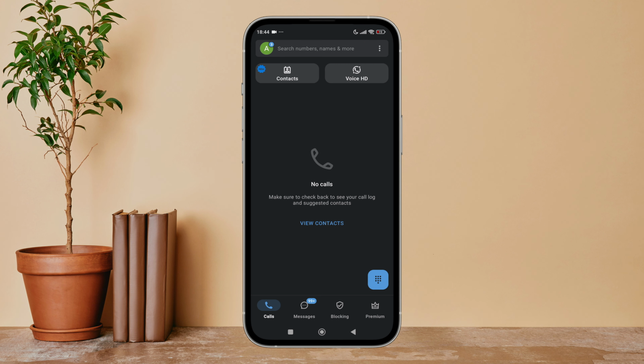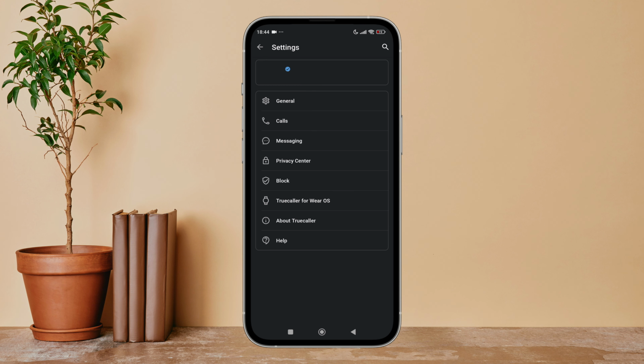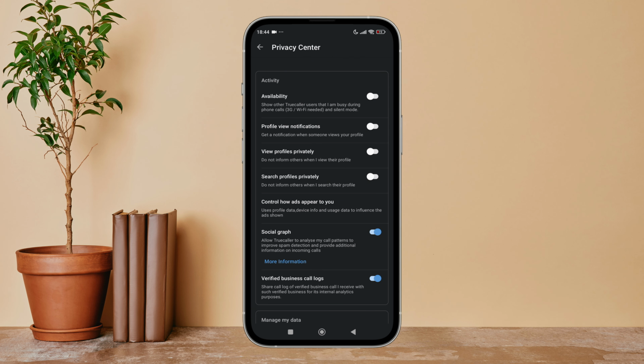Then tap on the three dots icon. Next, tap on settings. After that, tap on privacy center. Next, you can see the option of availability. Turn it on by tapping on it. So this is how you can turn on availability on Truecaller.